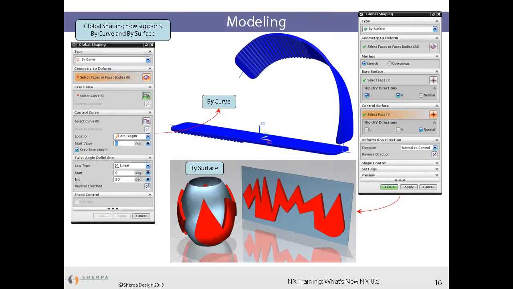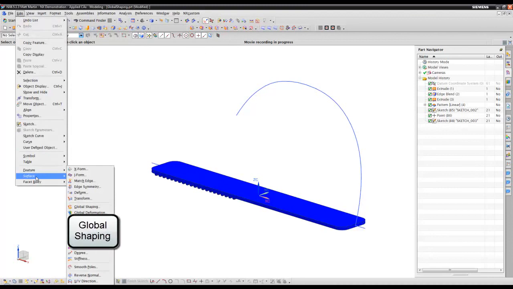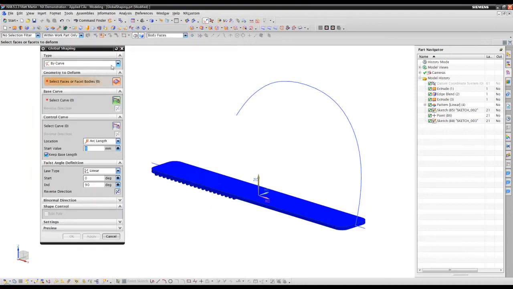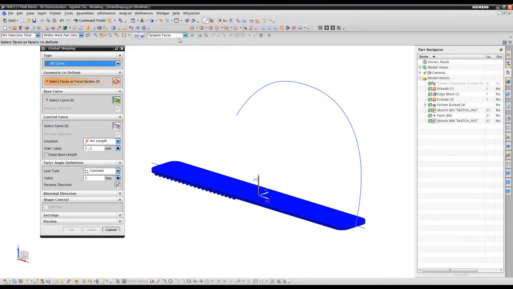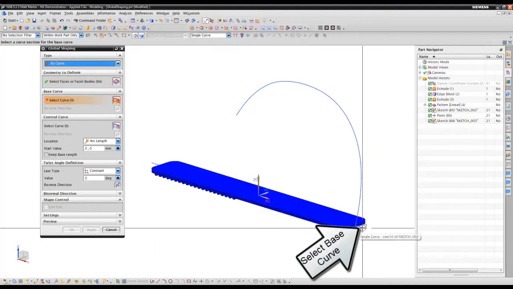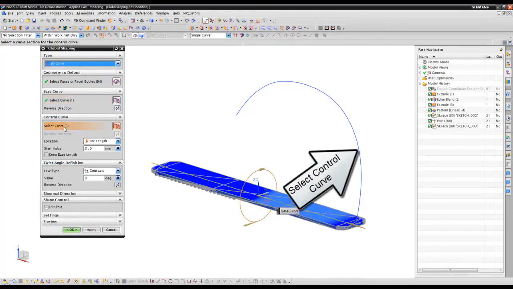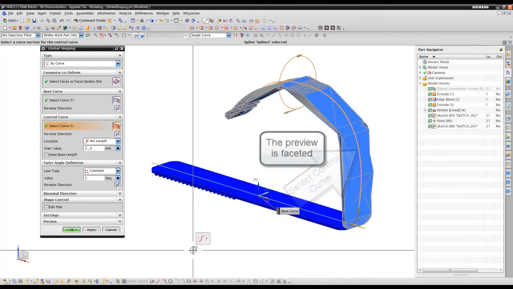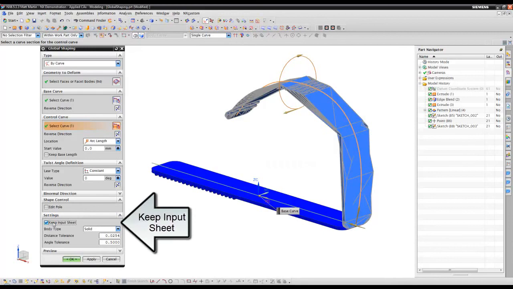Global shaping. If you haven't seen this tool, it's pretty amazing. So here I've got a bootstrap, let's say. I'm going to edit surface, global shaping. And the two new ones are by curve and by surface. This is a by curve example. Make sure I pick body faces here. Grab the body. I'm going to select the base curve, and I'm going to select a control curve for it to go to. The preview is pretty faceted, and sometimes it's hard to figure out what it's trying to tell you.